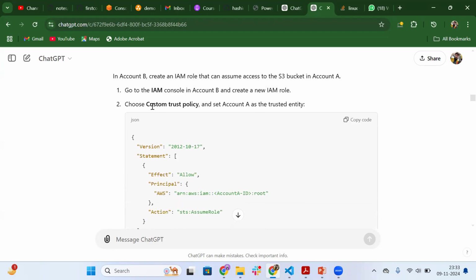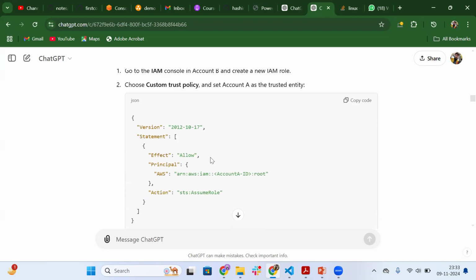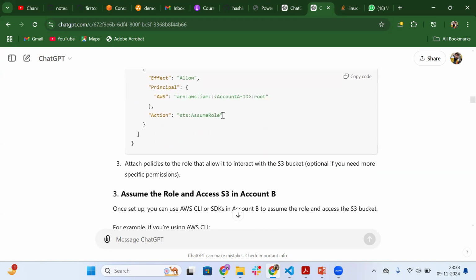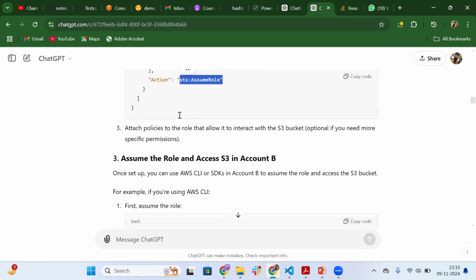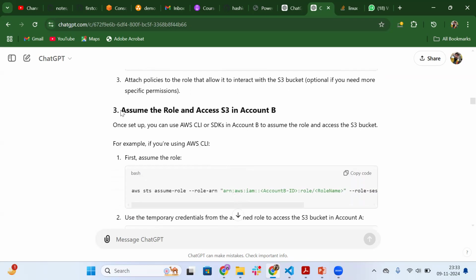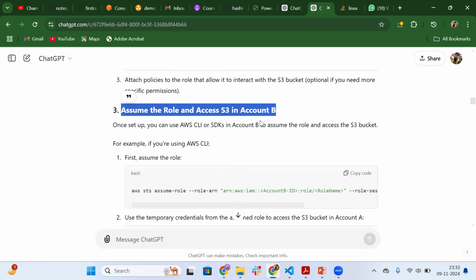There you will create one trust policy. As we talked about the trust policy earlier, that defines who can assume the role, correct? So you can see here as well, account A can access account B's S3 objects and S3 bucket, correct? So here we will be passing the ARN of account A, correct? If you can see, it's STS assume role. With the help of this, you assume the role and access S3 in account B.